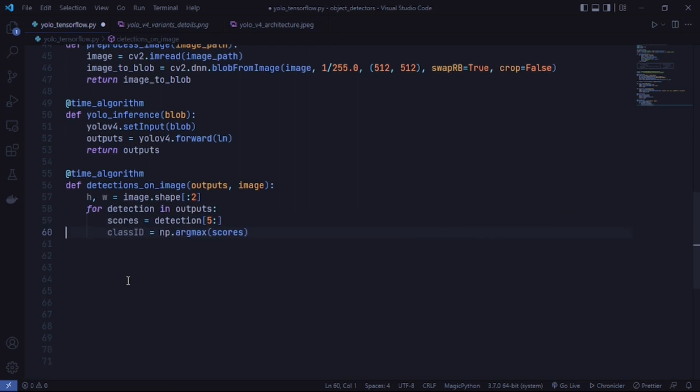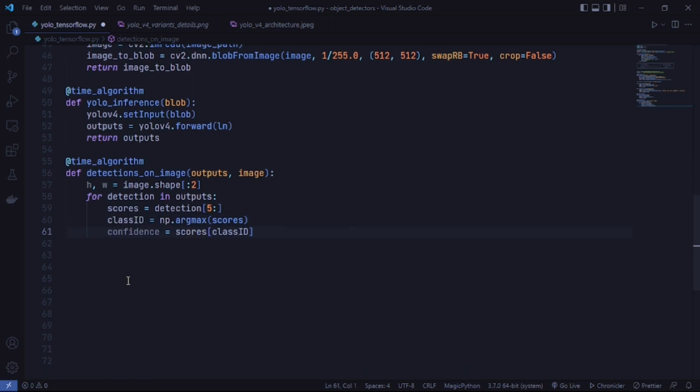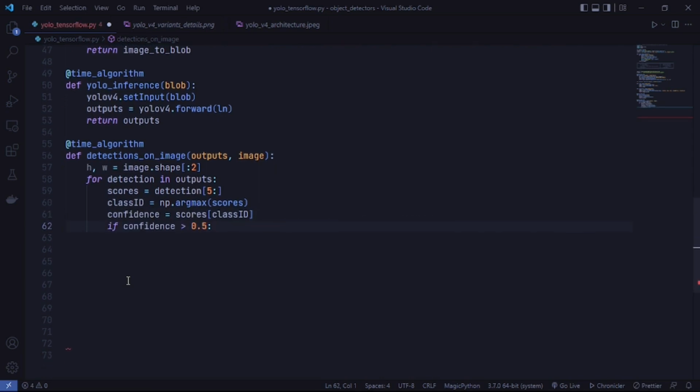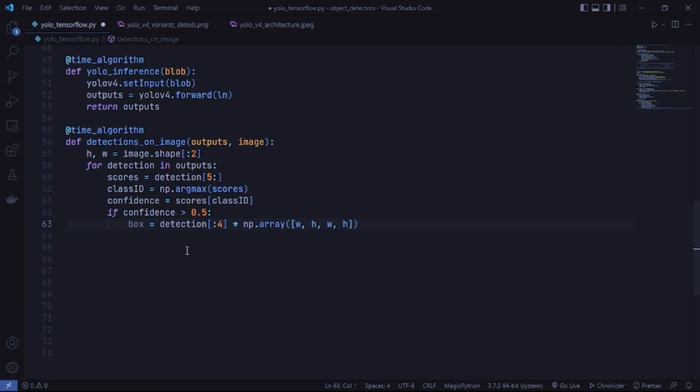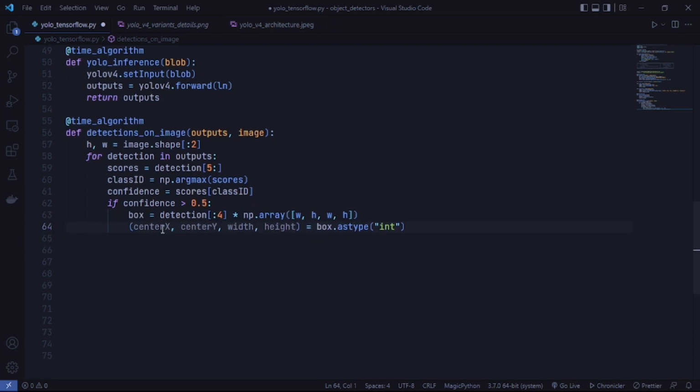Then we want to get the highest score, and then we get its class ID, and we also get its confidence. We want to determine whether the confidence has surpassed a threshold of 0.5, and if so, we want to get the detections. Because they are normalized, we have to multiply them by the height and width to scale them. Then after that, we get the center.